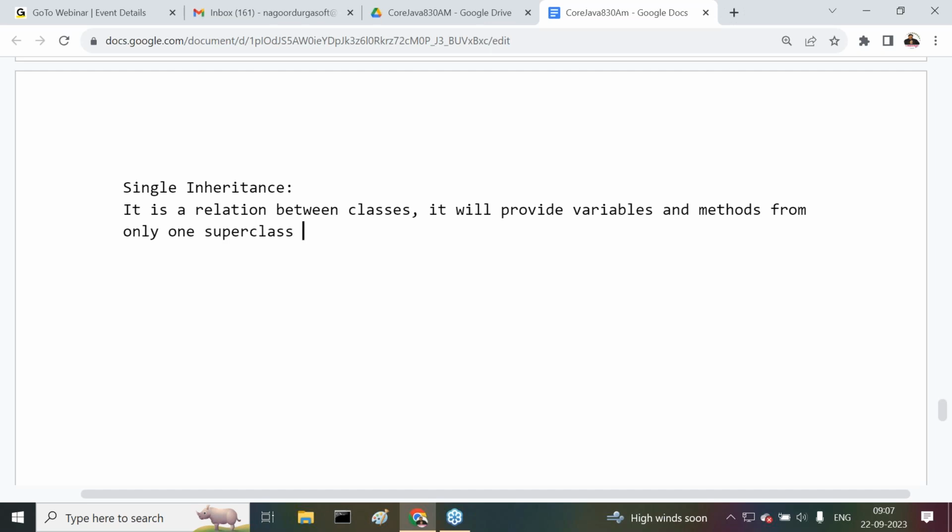Yeah, this is the condition. From how many superclasses? Only one superclass, to one or more number of subclasses. It's the relation between classes. It will provide variables and methods from only one superclass to one or more subclasses. Simple point. It will bring variables and methods from only one parent class to one or more number of subclasses, child classes. This is exactly the meaning of single inheritance.